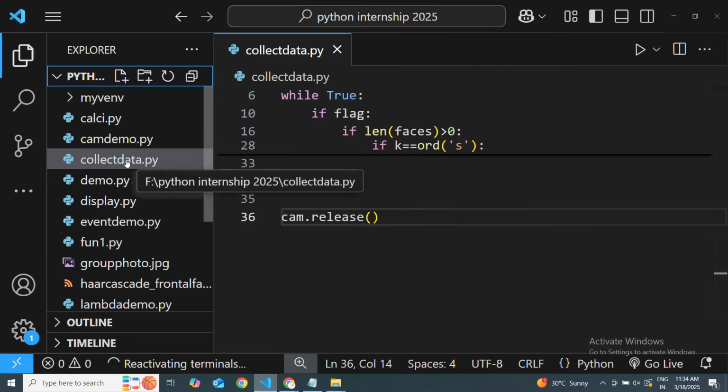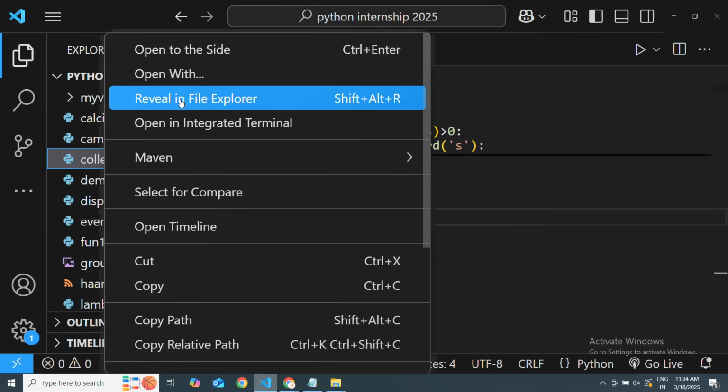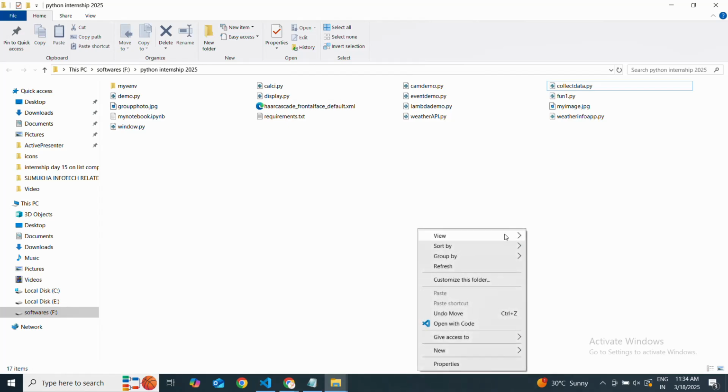You do one thing. On any .py file, right click on it. You will get this menu having the option reveal in file explorer. Let us select this. This will take us to our current working directory. This is our current working directory.